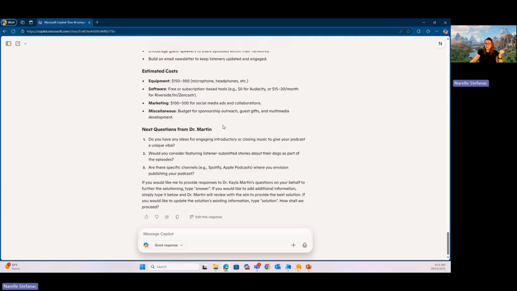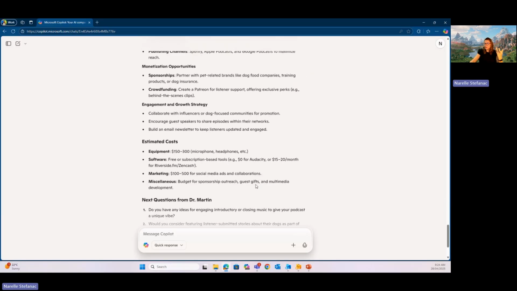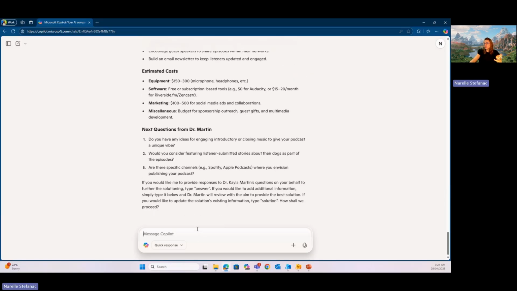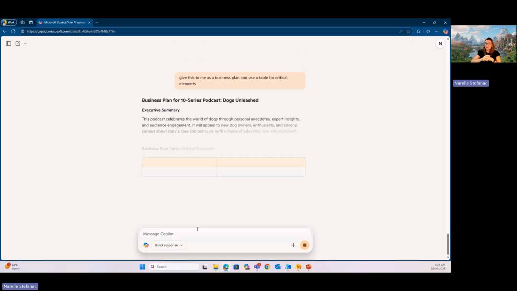It will always come back with 3 more questions because that's part of the prompt, but pretty much this is your plan. And if you want it to do more, like if you say, okay, give this to me as a business plan in a table, give this to me as a business plan and use a table for critical elements.